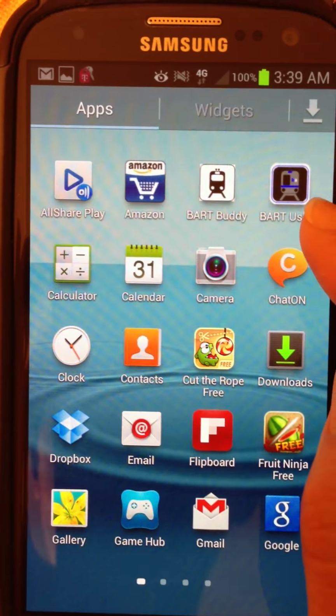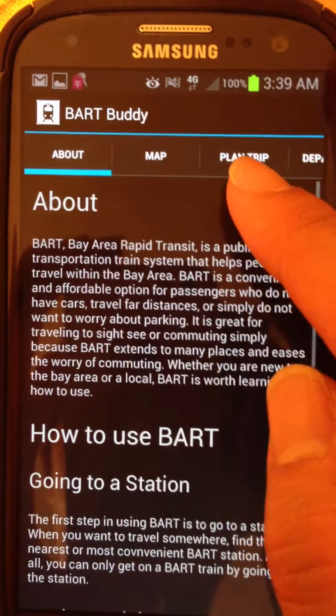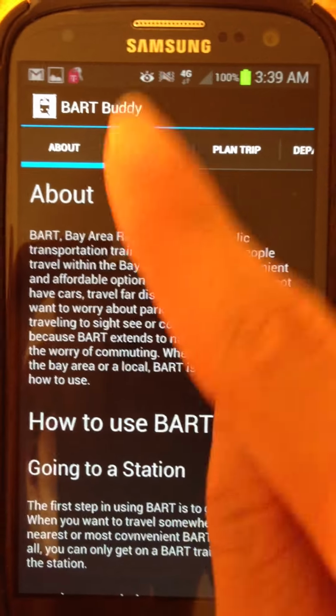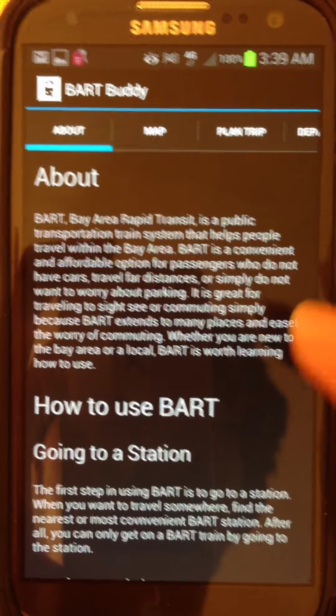To begin the application, we can simply start by pressing on the icon. Now we see that the application has loaded. At the top we see the tabs, and we see that by default, the About tab has been selected.